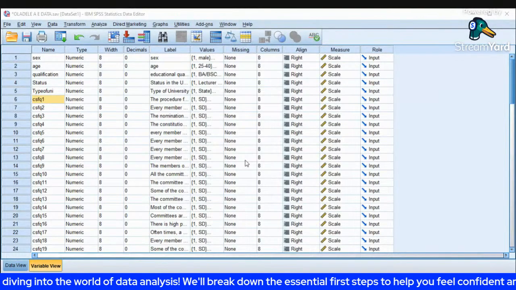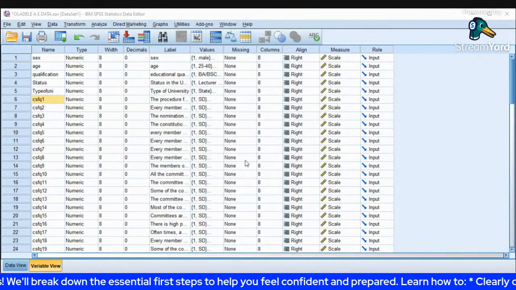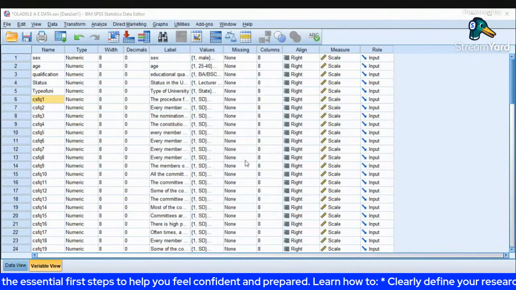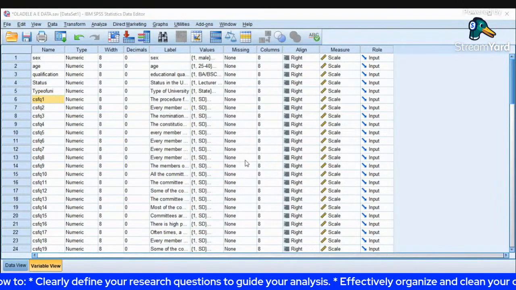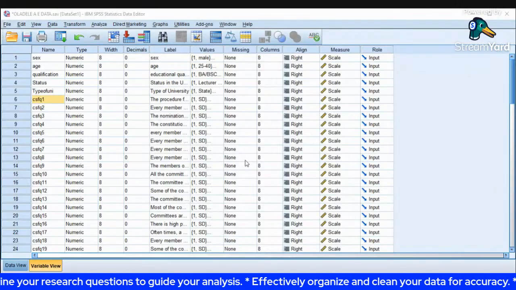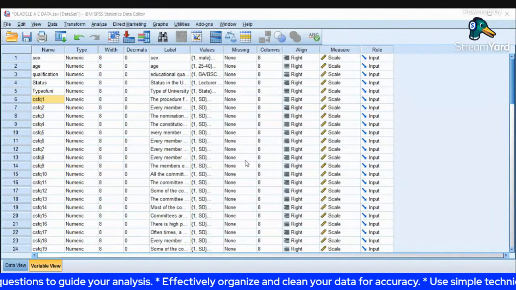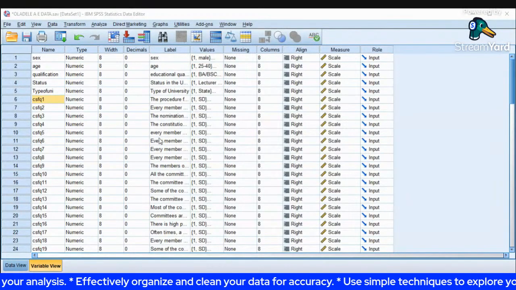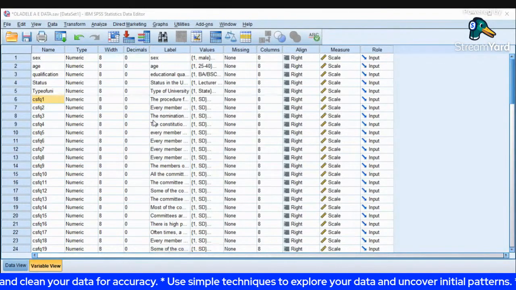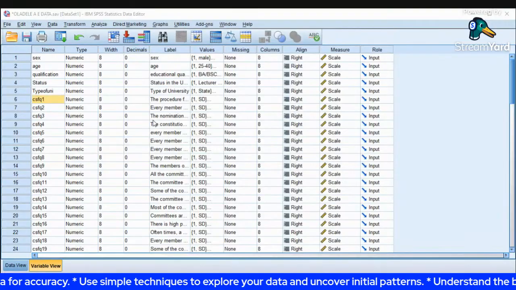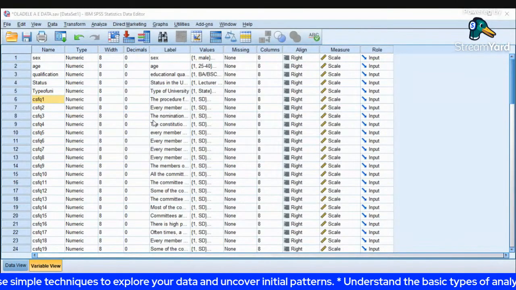Now, the first item is what? CSFQ1. But in this case, you cannot see CSFQ1 because we have labeled it with what? With the procedure for constitution, isn't it? So go and look for procedure for constitution. Have you seen it? Double click on it. Just double click. Have you done that? Press space bar.